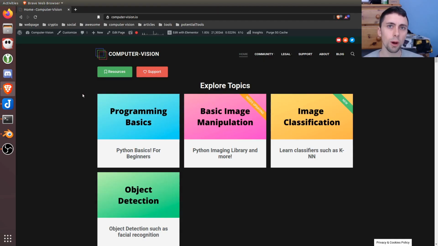Anyway, today what I wanted to do was see if we could combine what we learned in the last two videos, so using Haarcascades to detect faces, and I wanted to see if we could combine that with object tracking.